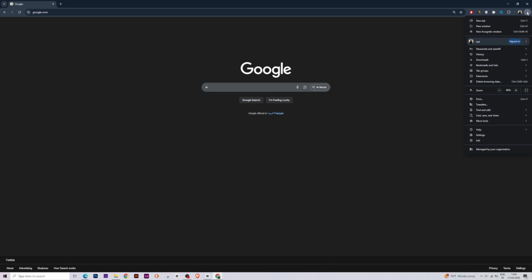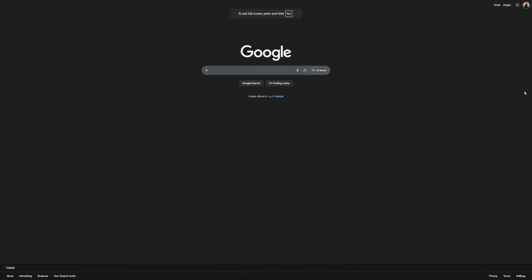Another way to enable the full screen mode is to click on the upper right-hand corner up to the 3-dot menu. Then you'll go down to where it says Zoom. And on the far right of Zoom, you'll see this little box over here. If you put your mouse cursor over it, it says full screen. I'm going to click on that little box.